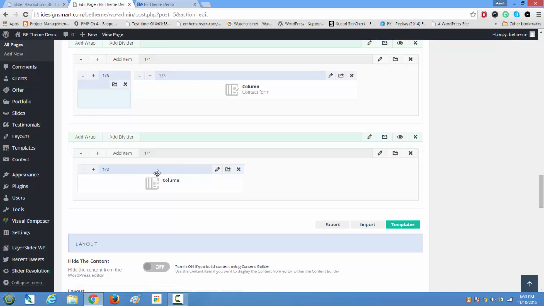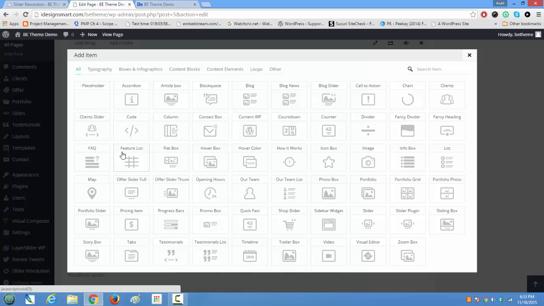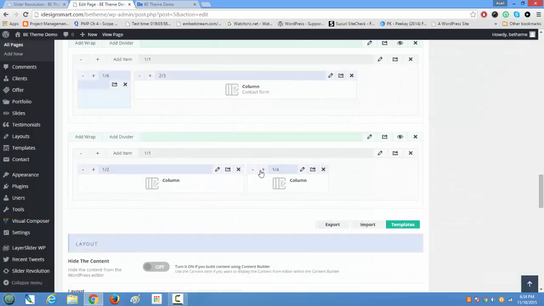And now I need another column, so I can add item again, and I can select the column again, and then I can increase it to half. So now I have two columns to work with. One is the first half and one is the second half.